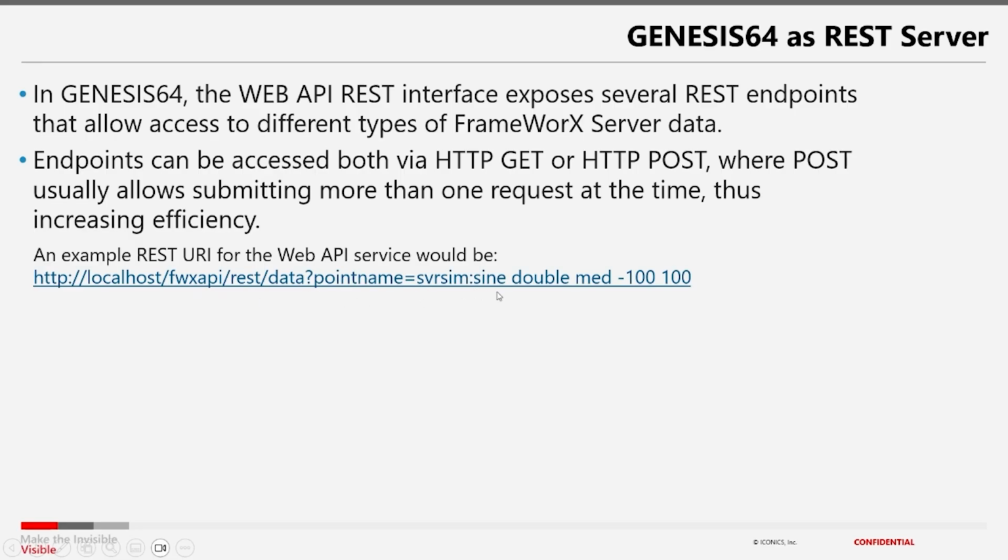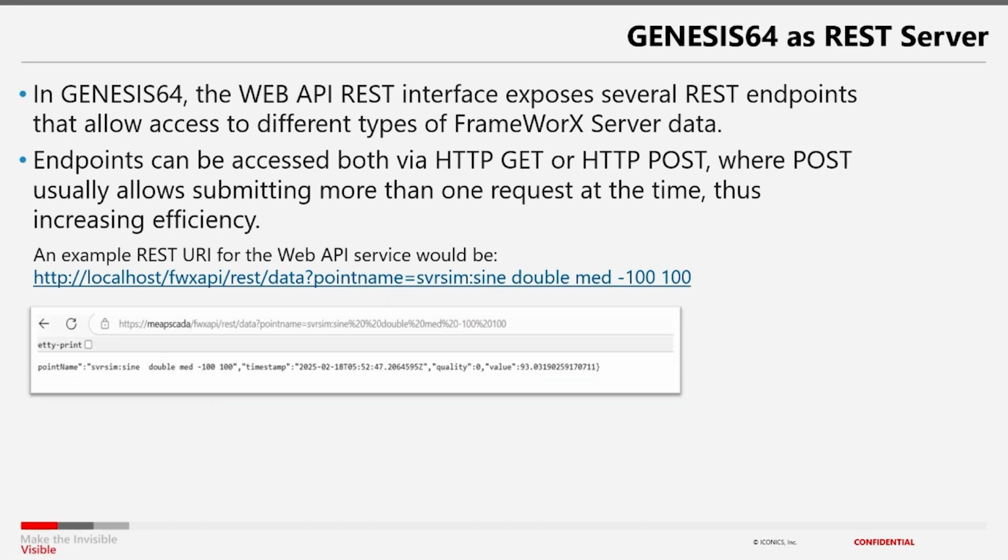For example, this simulation data coming from our Genesis is a sine double, and so you just need to go to this website, and then over here I've actually connected. This is my PC name and this is my point name, and it will pull out immediately from my frameworks to show me the real-time data, the value coming from the frameworks. So it means that the data is coming from the Iconic web services, the web API REST services.